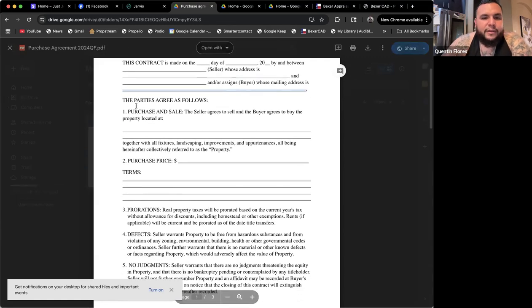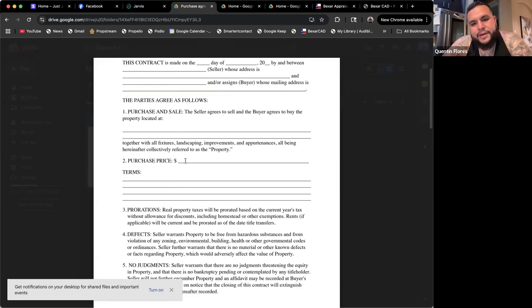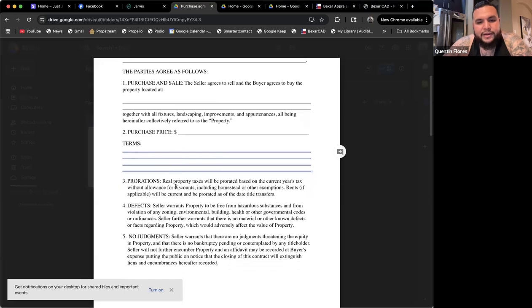And then again, the parties agree to the following: purchase and sale. The seller agrees to sell, and the buyer agrees to buy the property located at 123 Main Street. The purchase price of this property would be here. Terms, if there are any specific special provisions, would be added here.